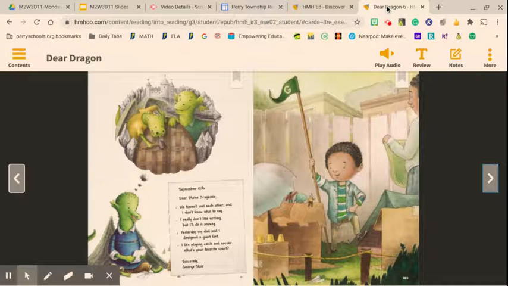September 12th. Dear Blaze Dragomir, we haven't met each other and I don't know what to say. I really don't like writing, but I'll do it anyway. Yesterday my dad and I designed a giant fort. I like playing catch and soccer. What's your favorite sport? Sincerely, George Slayer.